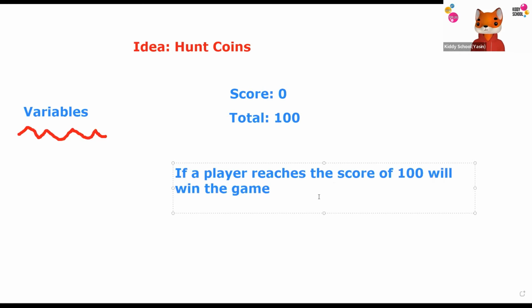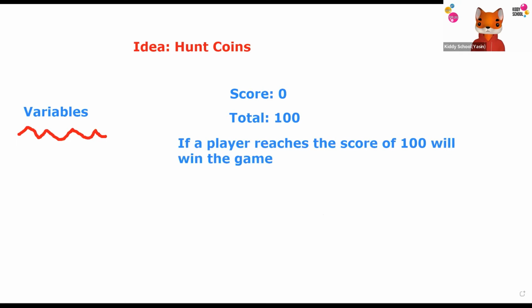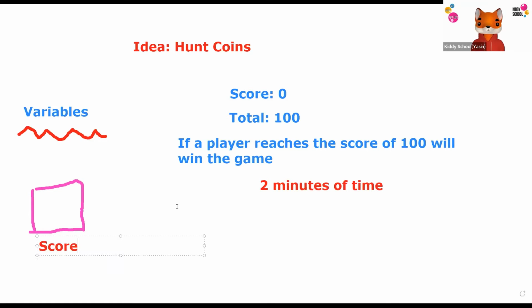We will decide. And to make it kind of harder, you will only have 2 minutes of time. So you need to really run around the map and collect all those scores. And the variable will work in this way. The computer is basically going to make a tiny box and name this tiny box score as a variable name, and store the value in it as 0 by default. But as you will be collecting coins or the gold coins from the map, that will be adding up inside. As soon as you reach 100, you win the game.